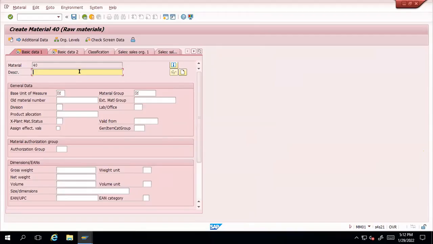Now let's go and enter the description. For example, think that we are going to buy a metal of matte finish. I'm mentioning the description here.